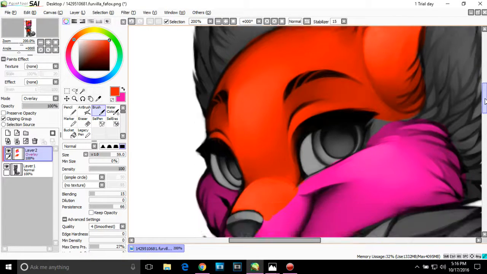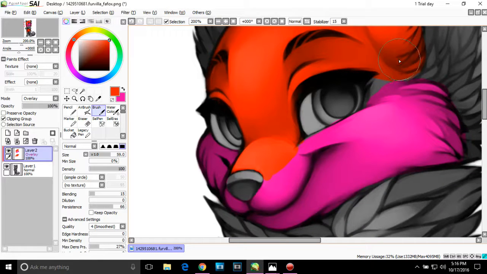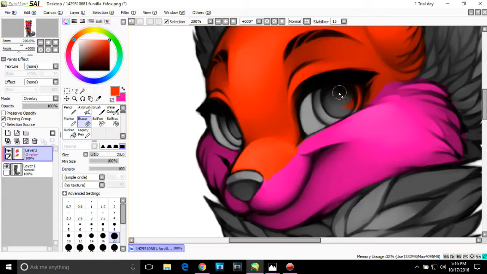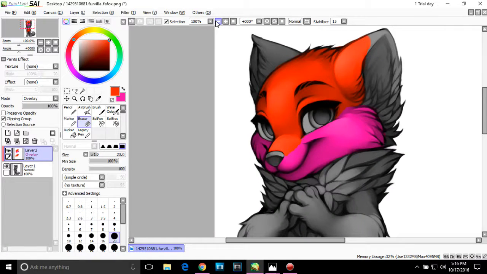Alrighty, let's go ahead and... I just colored in its eye. Damn it. Alright, so there's pretty much the head done. So the head is somewhat done, and as you could tell, it looks really nice like this.